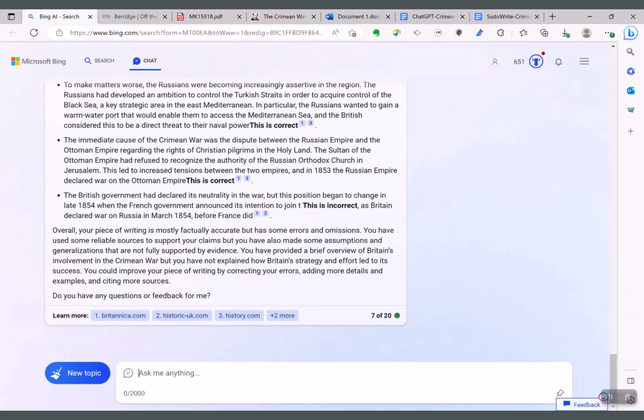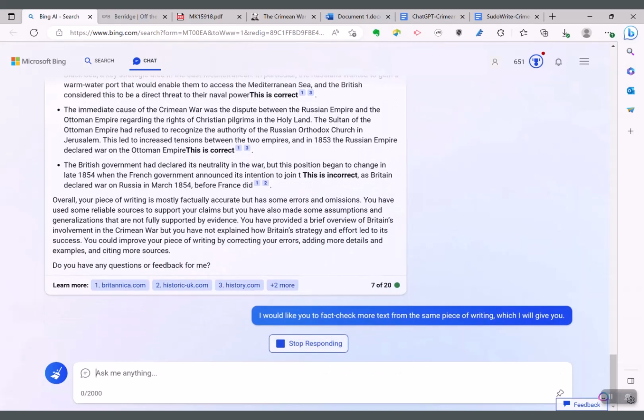It also gives me some pretty good advice to detail the causal mechanisms in order to support my claim that Britain's strategy led to its success. That's something a lot of inexperienced writers overlook when trying to make an argument about causes and effects. But it's something my teacher would doubtless expect of a well-supported argument.